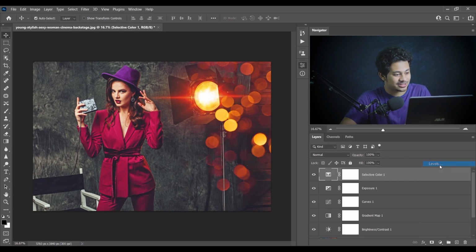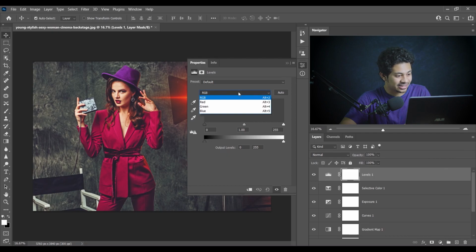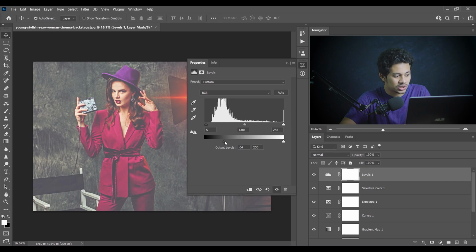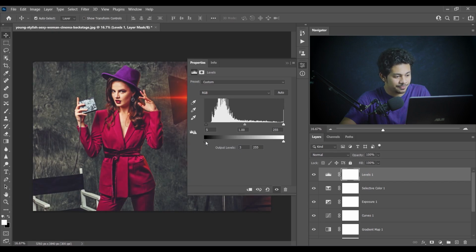Okay, now open the levels and play with the RGB. So let's increase this point. I think 5 is looking good. Let's see the before and after. Look at this. This was the before and this is after, but I want the faded effect a little bit more. So click this point and drag it to the right. And look at this washed out effect, but it is too much, so just increase it around maybe 10%. I think this is fine.